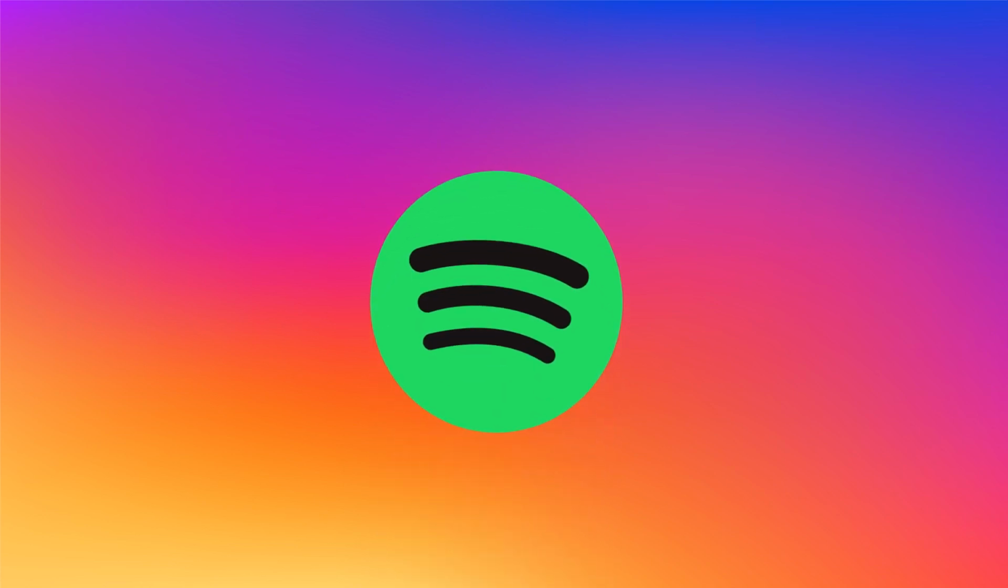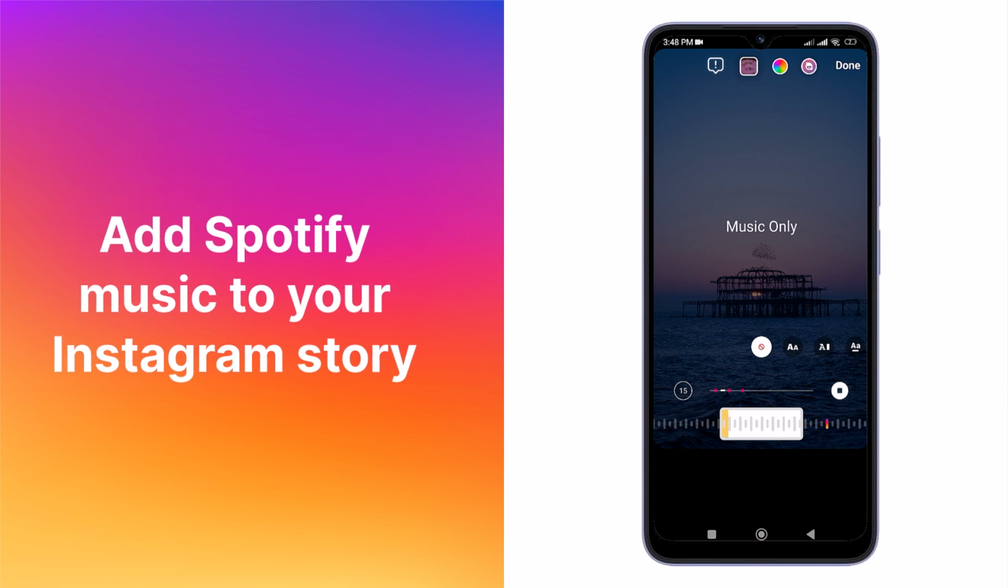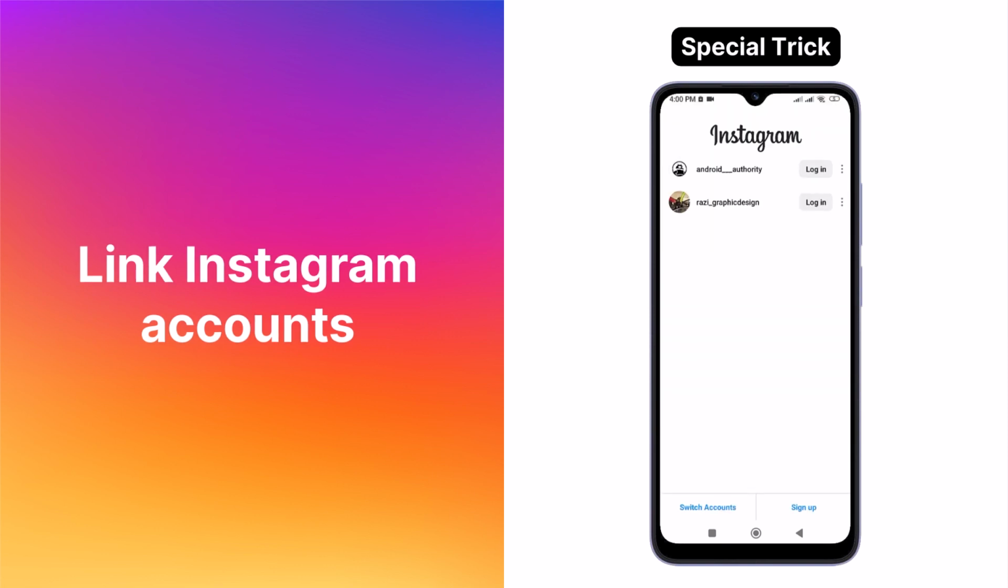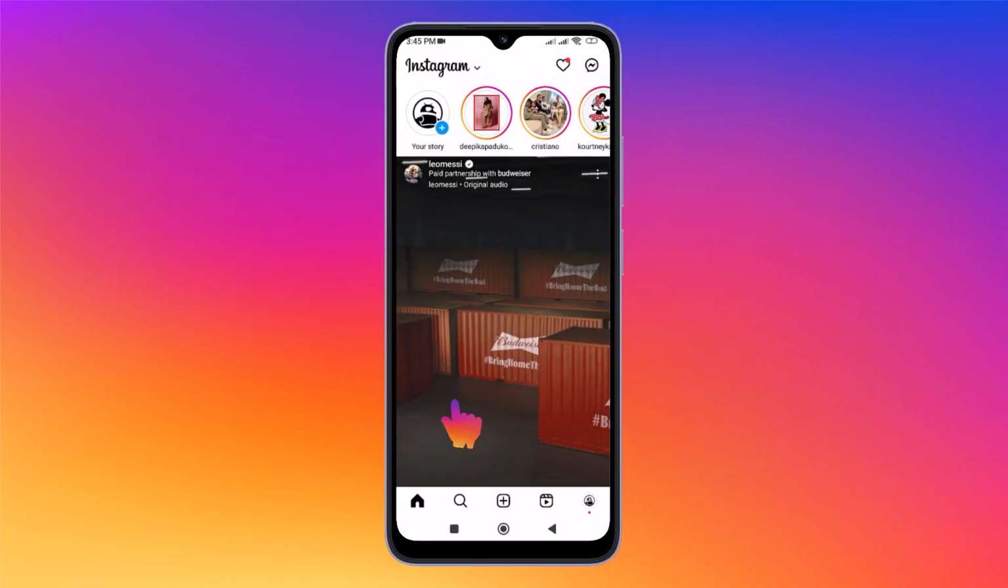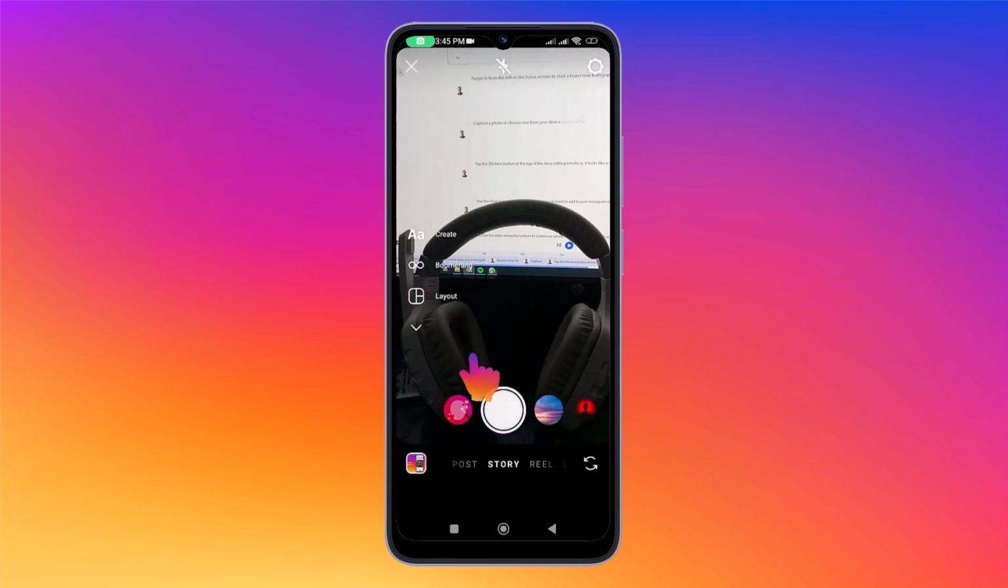Spotify has integrated with a wide variety of social media apps, and in this guide, we'll show you how to directly add Spotify music to your Instagram story. And stay with us until the end for a bonus tip on linking Instagram accounts. Let's get started. Swipe in from the left on the home screen to start a brand new Instagram story.